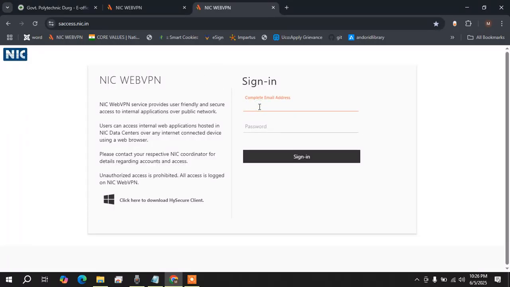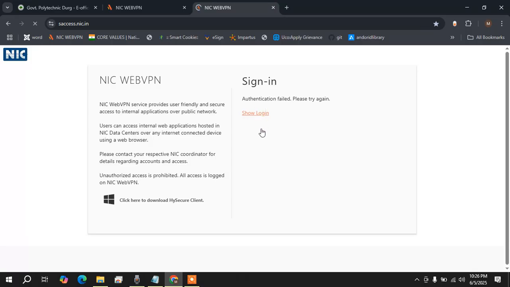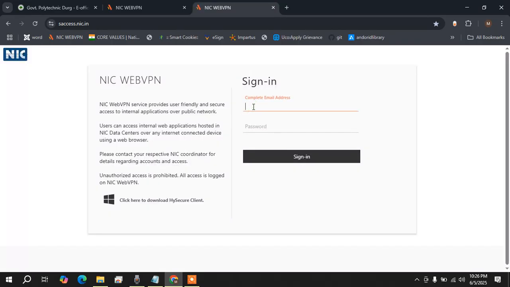After that, you need to type your email address provided by NIC and type the password, whatever password you have. And then press sign in. Oh, if you provide the wrong password, it will give such errors to you. Let me type my correct user ID and password and press the sign in button.